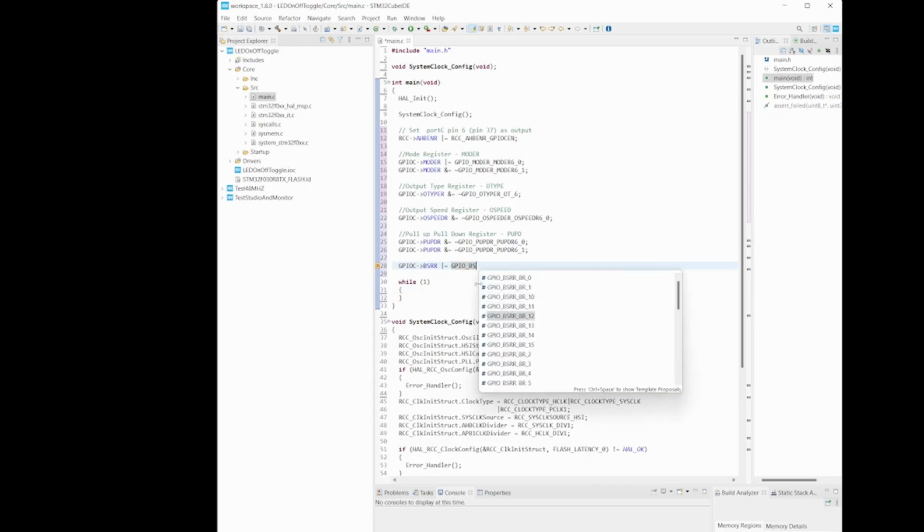Let's take a look, and you can see the BR is bit reset and the BS is the bit set. So let's look for the bit set for number 6, semicolon to end the line. And now we should have an LED that lights up once we run this program. So let's go ahead and do that.